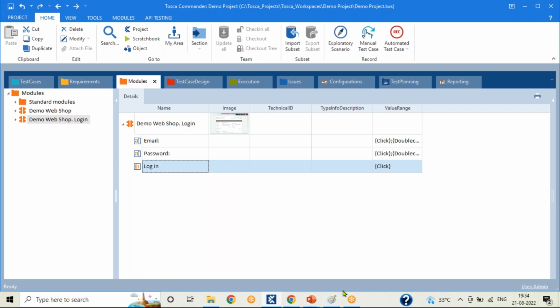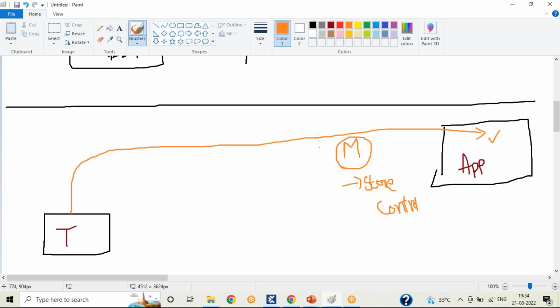Okay, so if you see, this is the first step which we got created. Clear with the module creation? Any questions? Module is the first step and the mandatory step you need to create in Tosca. Without modules you can't do anything. Any questions, guys?